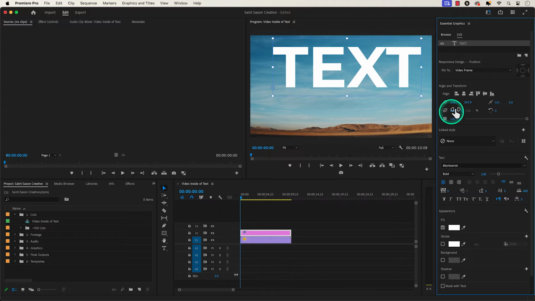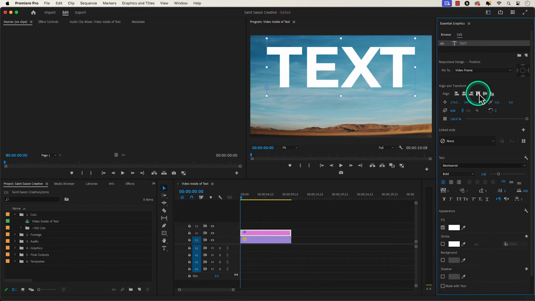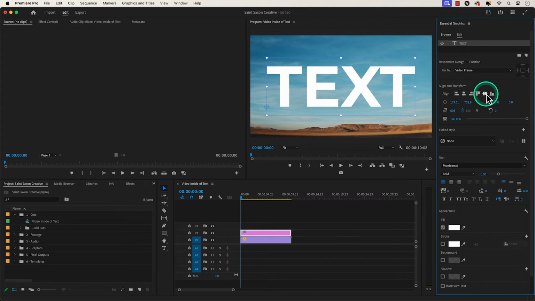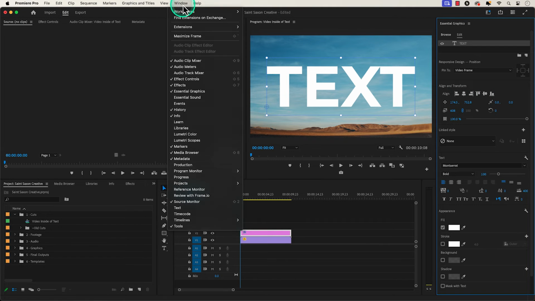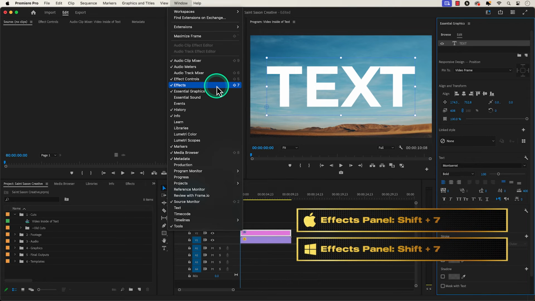Then go back to the Align and Transform section and click on the Align Center Horizontally icon and select the Align Center Vertically icon to center your text. Then go to the Windows tab and go to Effects or press the keyboard shortcut Shift 7.